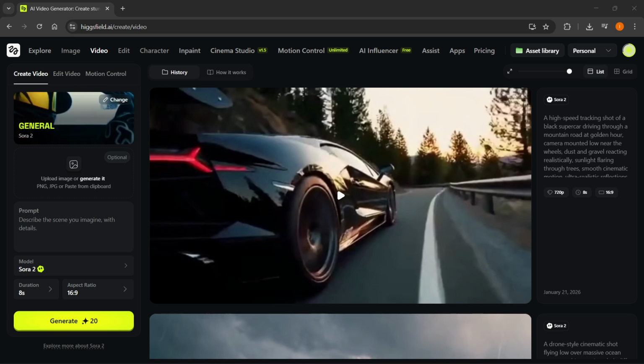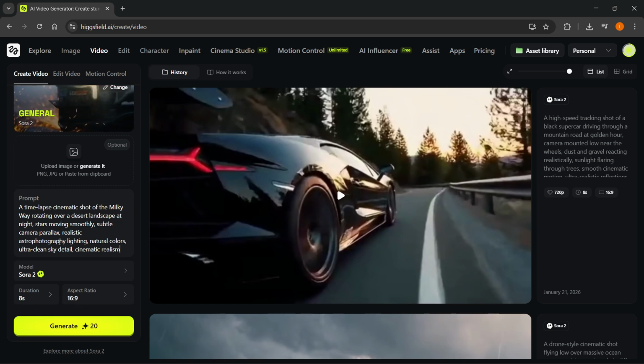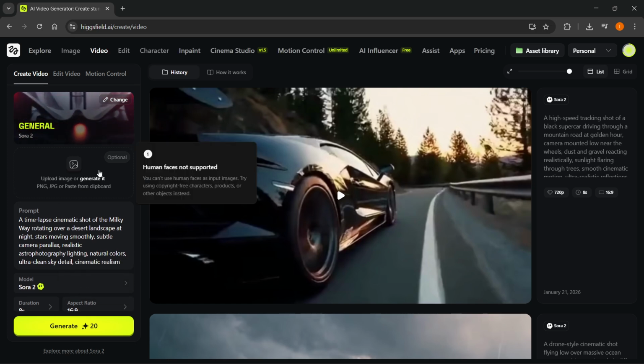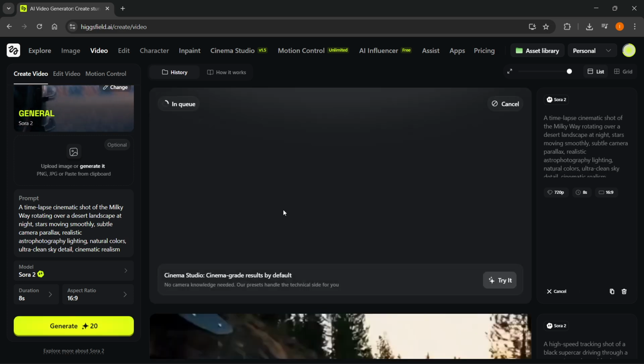You have to describe the scene you actually imagine. I'm just going to go ahead and select this one, which I actually pre-generated over here, and I'm going to paste that in, and it says a time-lapse cinematic shot of the Milky Way rotating over a desert landscape at night, etc. And then here, make sure the model is Sora 2, and then the duration, you can select either 4, 8, or 12 seconds, and then the aspect ratio can also be selected, either horizontal or vertical, as you can see. And then, of course, again, if you have an image, which is the reference image, you can put that in as well, and it's going to be much more accurate. Now, when you do it, simply click on Generate down here, and it's going to start generating.